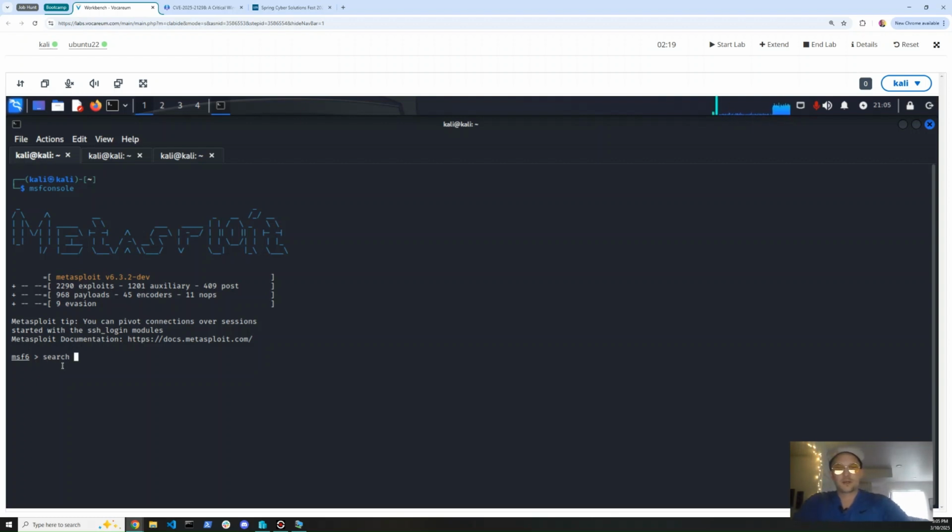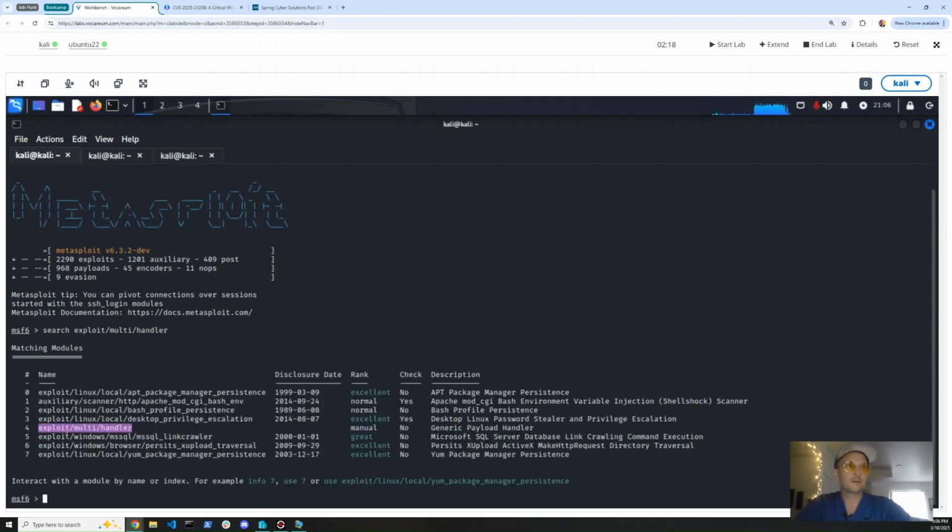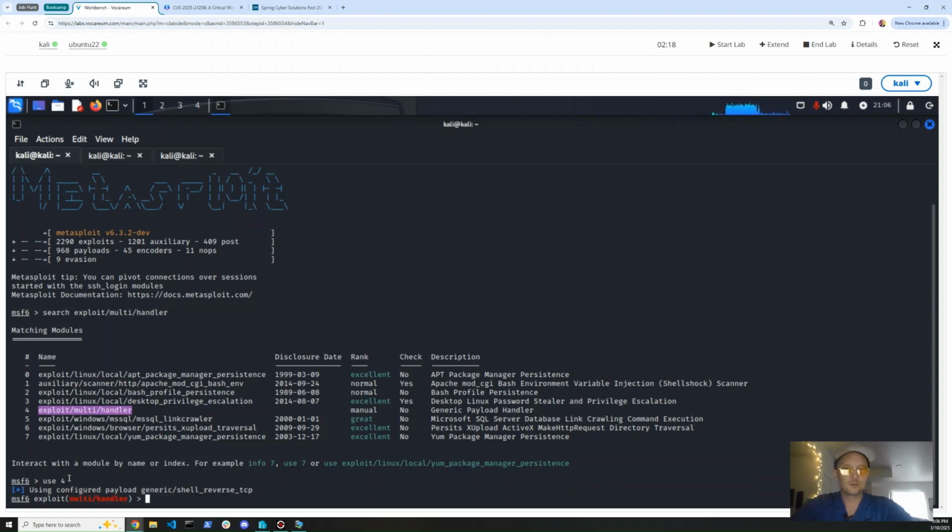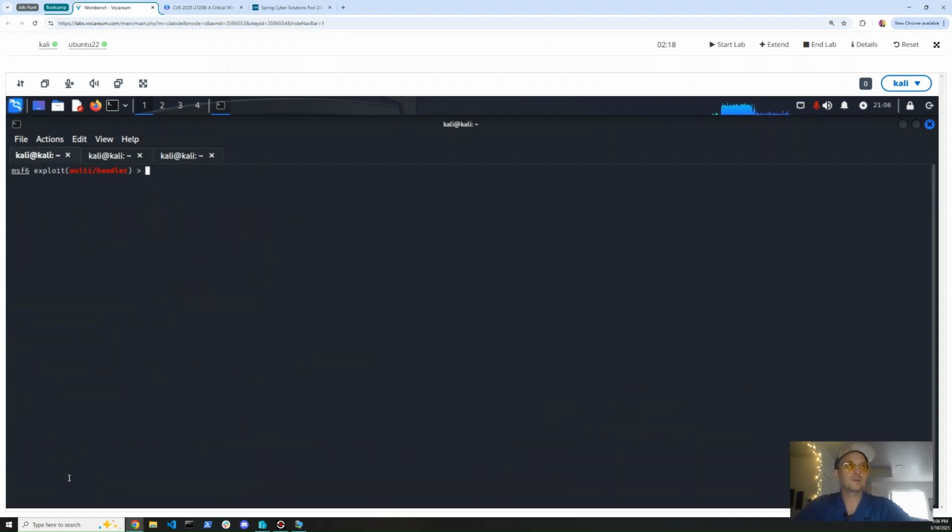We could search for our exploit. It's going to be the multi-handler. See if I got that right. Yeah, number 4 here, generic payload handler. This will set up the listener, and we can do use number 4. Hit enter on that. I'm going to hit clear to give us some space.